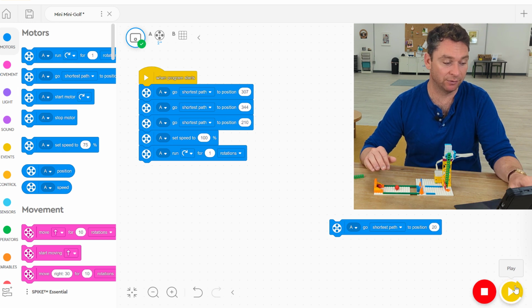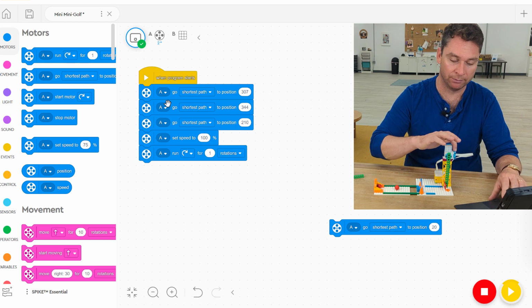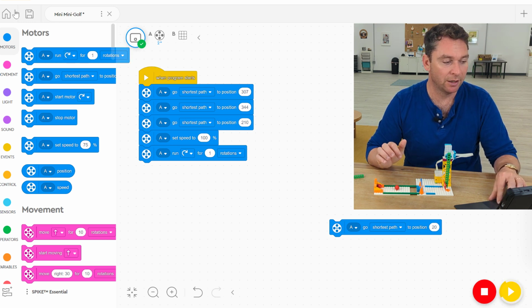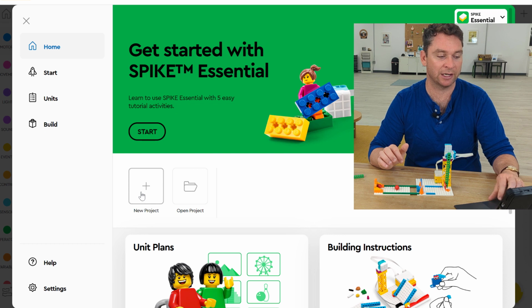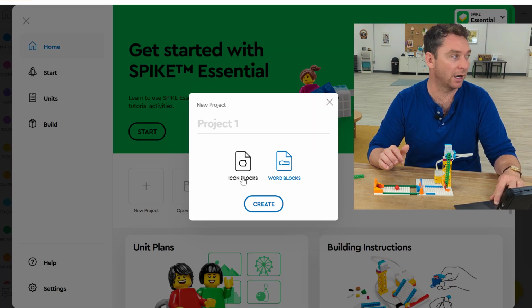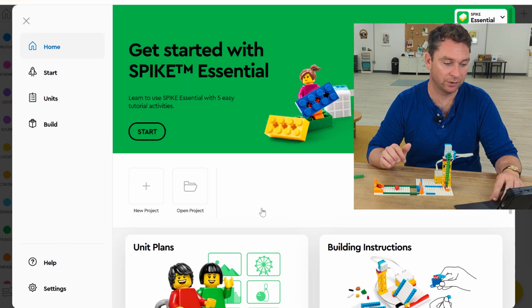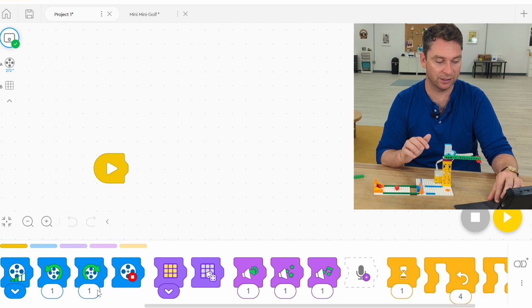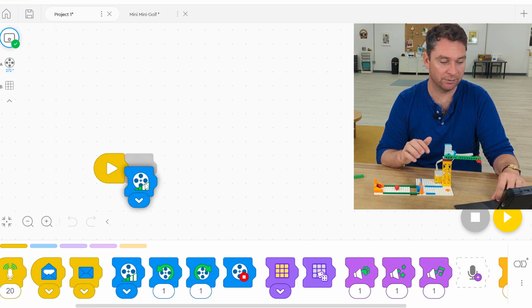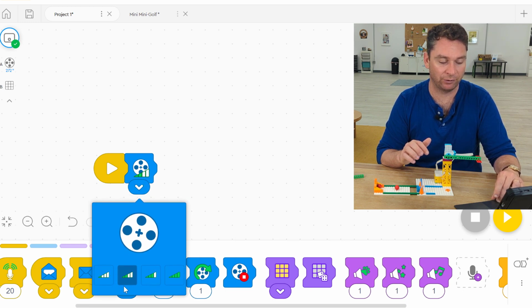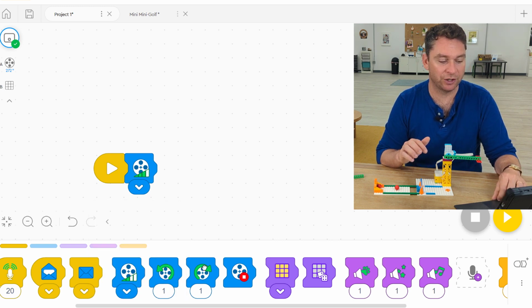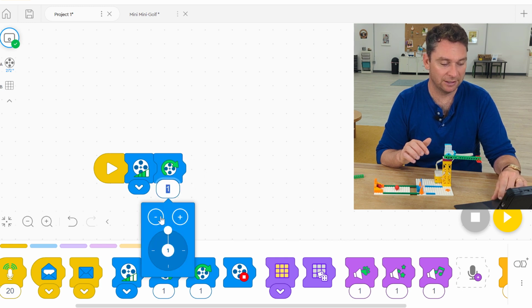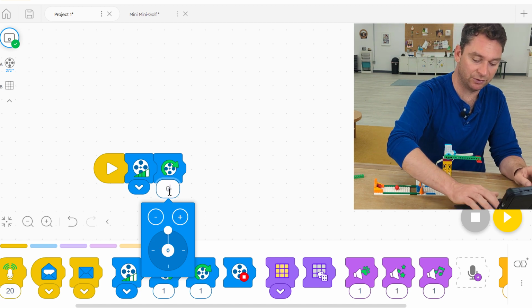With word blocks, we have a lot of control over what we do. And since we're using just one motor, we've been using these blue motor blocks. But if you built this and you couldn't figure out how to code it, you can click on Home, click on New Project, and then you can select Word Blocks or Icon Blocks. If you select Icon Blocks, you'll go back to that familiar screen of just Icon Blocks, where you could set the speed, but you only have four options for speed. Slow, normal, faster, fastest. And then you can also tell the motor to turn. And you can tell the motor to turn one time, zero times, two times. You might be able to go in there and type in half a turn.